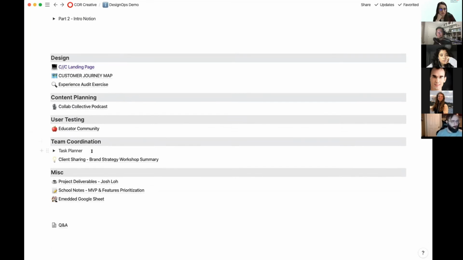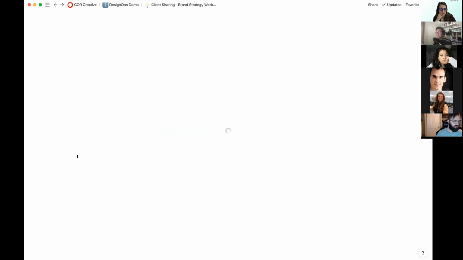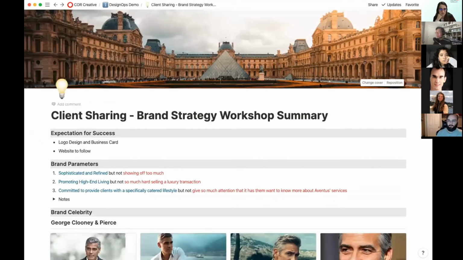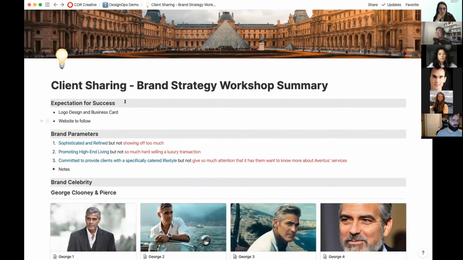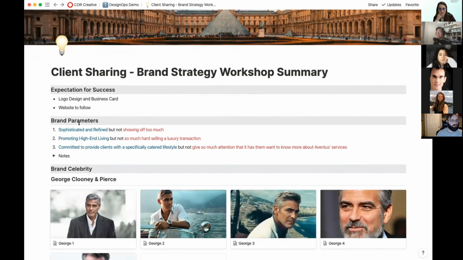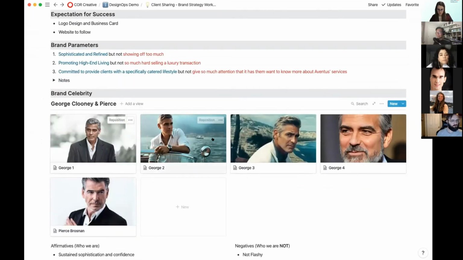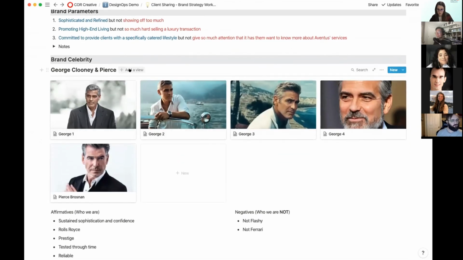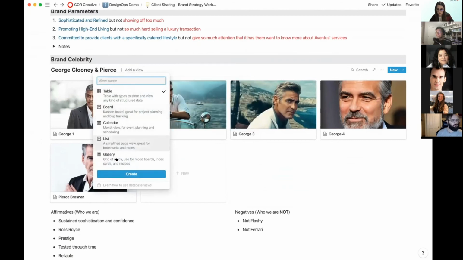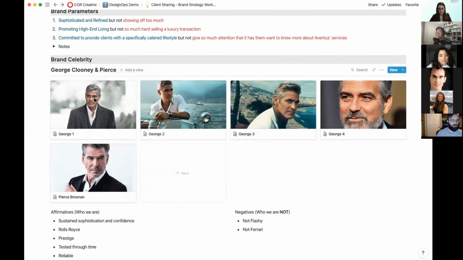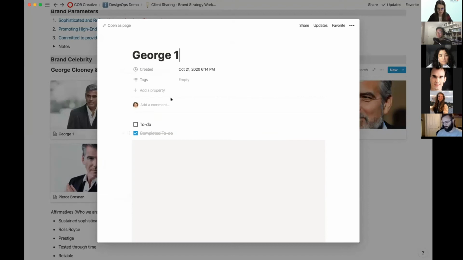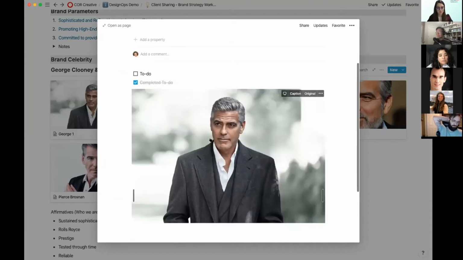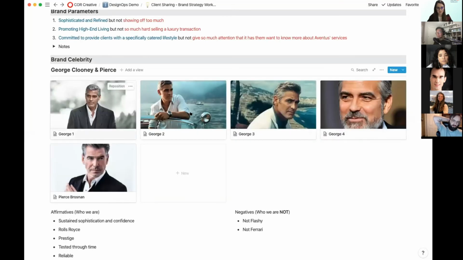What else can I share with you? Okay, real quick here. Here's a branding strategy workshop. This is great for sharing with clients. So I actually did a summary, and this is for a real estate company. They wanted to cater to people like George Clooney. And this is another database. It's under Gallery. It's called Gallery. When you click on that, all you do is attach an image, and then it shows up as the face of the card.